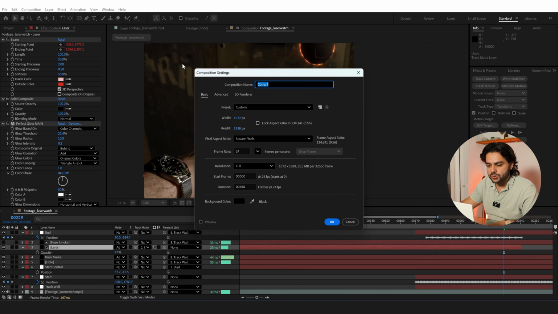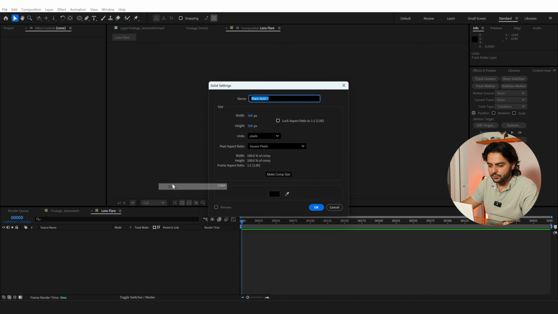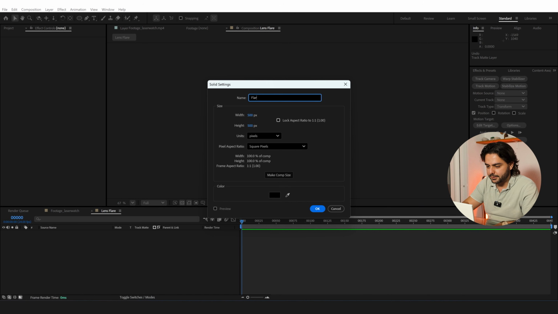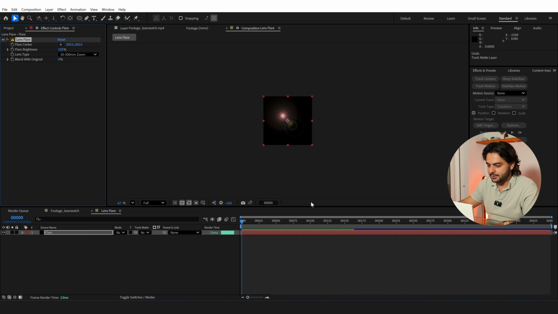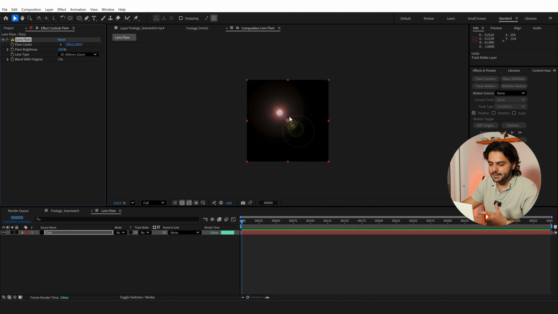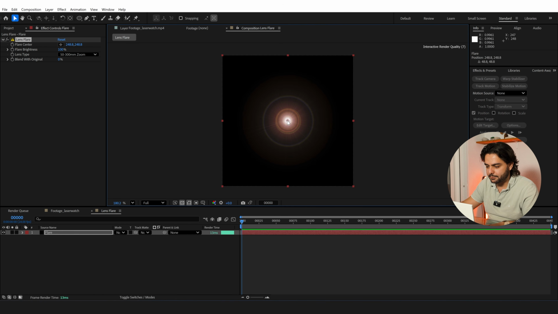Next, I'm going to create a new composition. I'm just going to give it a width of 500 and a height of 500 and call it just lens flare and click OK. Then right click new, and we're going to create a new solid layer and call it flare. Now I'm going to add the lens flare effect that is standard in Adobe After Effects. To be honest, I did use optical flares for my final result, but I didn't want to use any plugins for this video. So I'm going to show you how I do it with lens flare from After Effects.